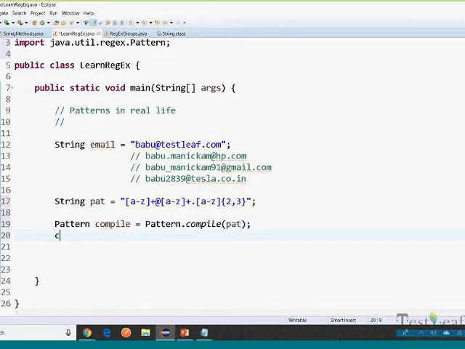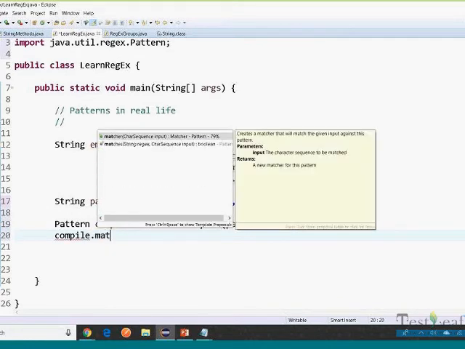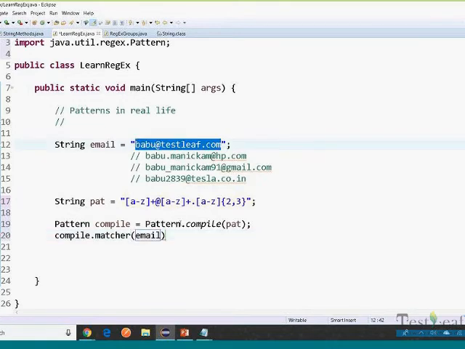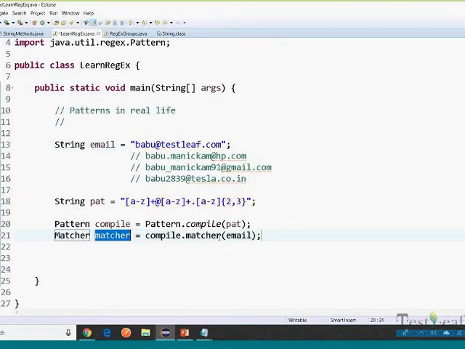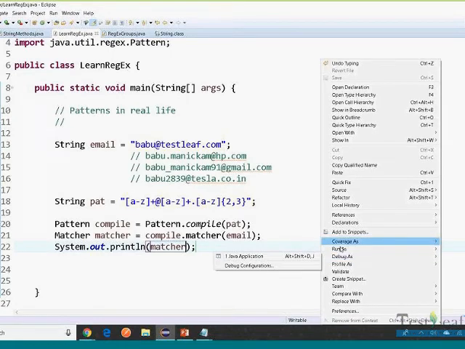Now I want to use the compiled pattern to validate, to match with the expected input, the email. I'm trying to check if the given pattern matches the given test data. Again, Ctrl+2, L. It gives me an output called matcher. So I want to check if the matcher matches or not. I'm going to do a sysout and print whether the matcher is matching, because it gives a Boolean value. Let me go and run.